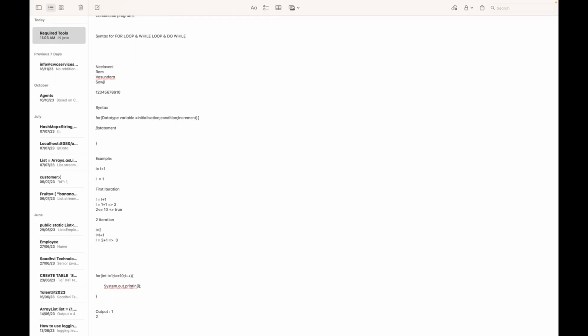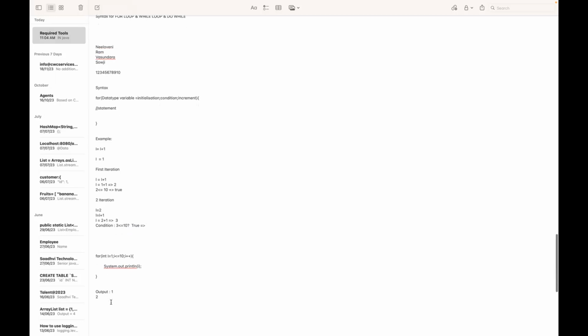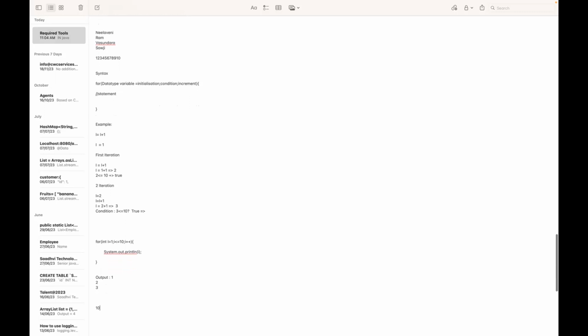Okay. And next, so I value is 3. So what is the condition? I want to check the condition. So I did the increment, I need to check the condition. So is 3 less than or equal to 10 or not? Yes, true. So finally, what is the output? Here, 3 we are going to print. Like this, up to 10 we are going to print.